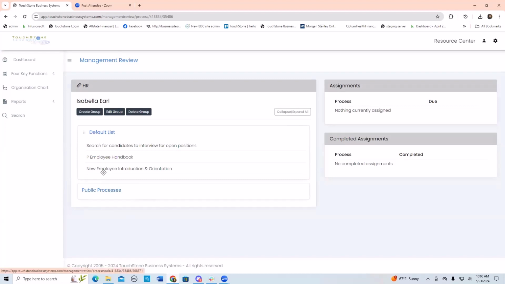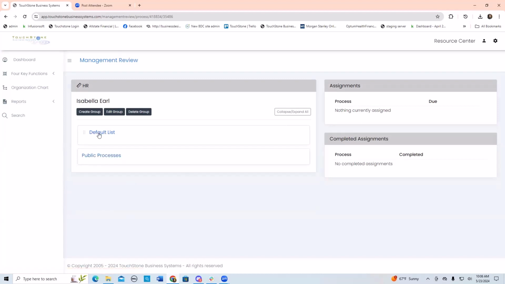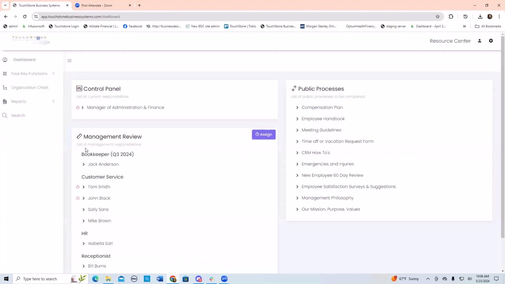And when I click the default list, I then see processes listed here. If you see your control panels this way, all you have to do is click the default list to see the processes that are there in this control panel, and then go here and create groups. So if anybody clicks on either a subordinate position down here in management review or their own position, if you see that default list button appear, then I would say right away go in and create groups and start organizing your processes into groups.